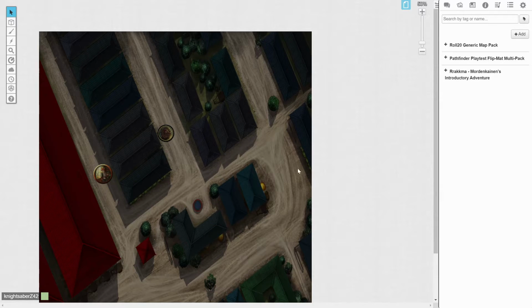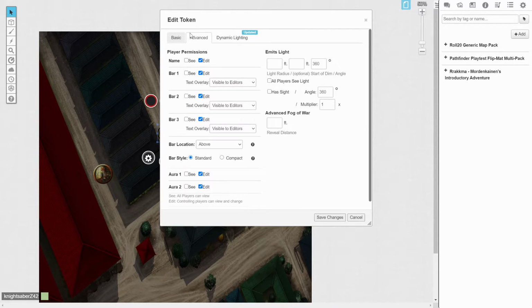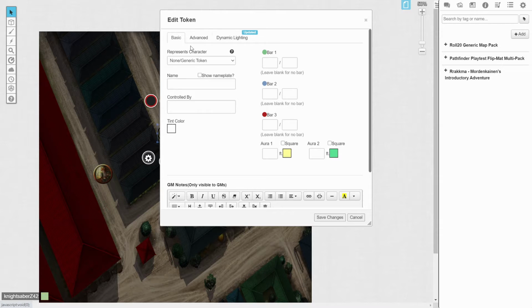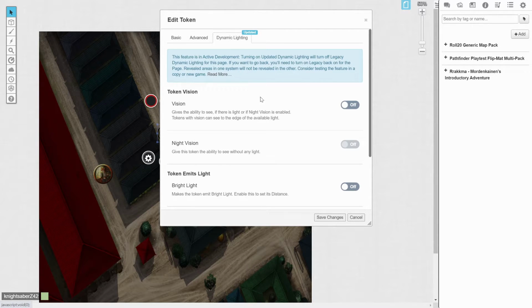Now, if you turn on dynamic lighting for the page, but not the token, that player who owns that token is only going to see a black screen, and you don't want that. So double click on the token to get to the functions of the token and go to dynamic lighting and turn on vision. Even if your token does not have night vision, as long as your page is using dynamic lighting, you need to turn on vision. And there's a really simple reason for this.